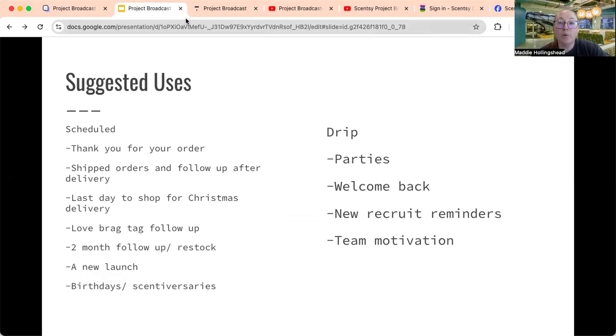There are so many more ways. Like I said, that Scentsy Project Broadcast group is a great resource if you want to try some new campaigns, things that have worked for other people's businesses. That all can be found on that Scentsy Project Broadcast page. Or when you have specific questions, that page is a great resource, or you can always reach out to me or Angela or your sponsor, whoever.